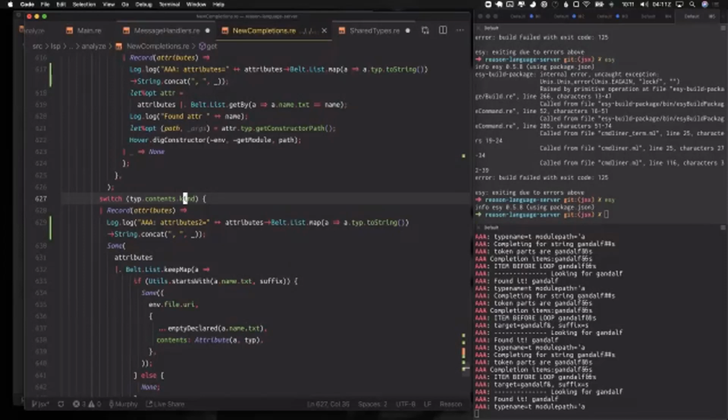And what type is kind? Shared types.type.t. I thought shared types.type.t was... Let's see. Why is it saying that that's edited? Okay. Shared types.type.t.